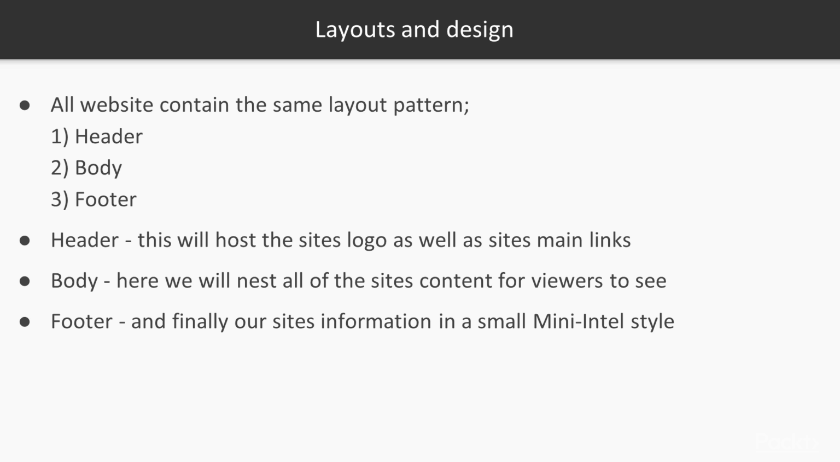And then finally our footer. This is going to host the website's information. Consider it like a mini intel box. This is where the company's address, phone number, email, webmaster, as well as other links go.